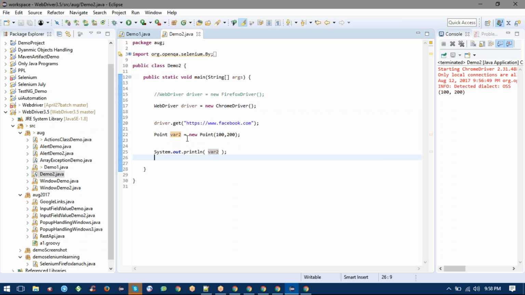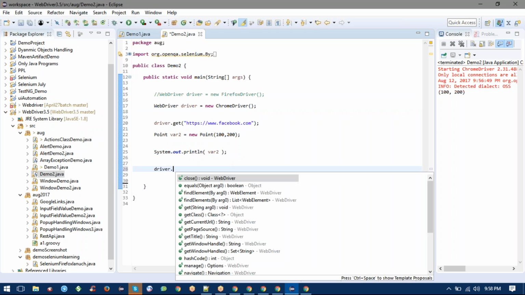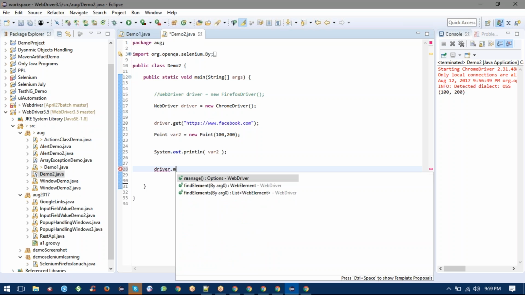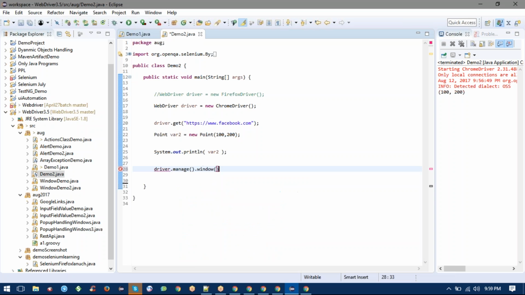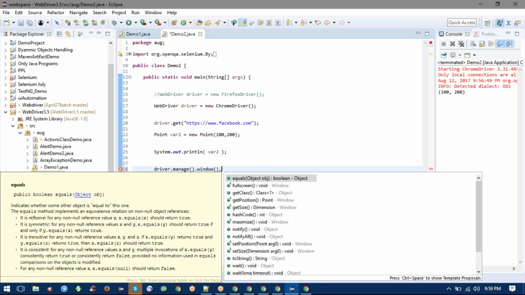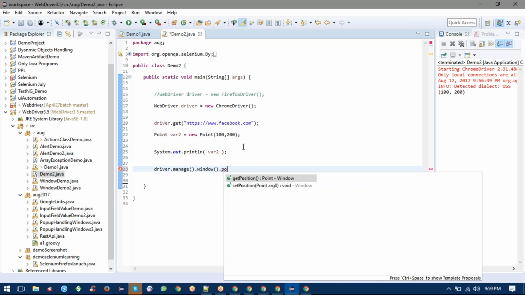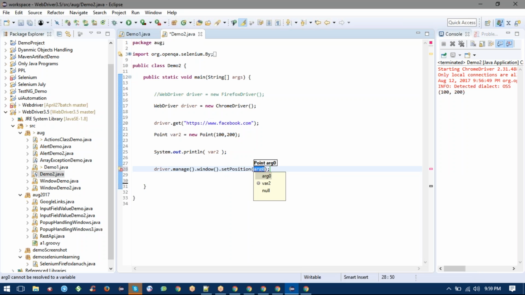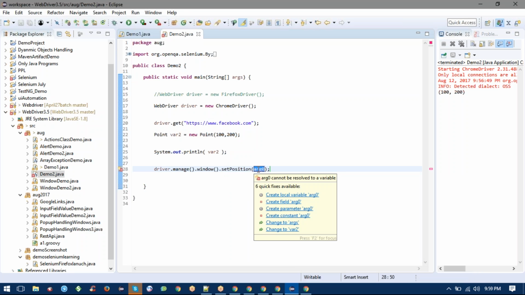So how am I going to use this? Fine. If you want to use driver.manage.window, you can say setPosition. You can use set position, and in this it is asking for a Point type argument.